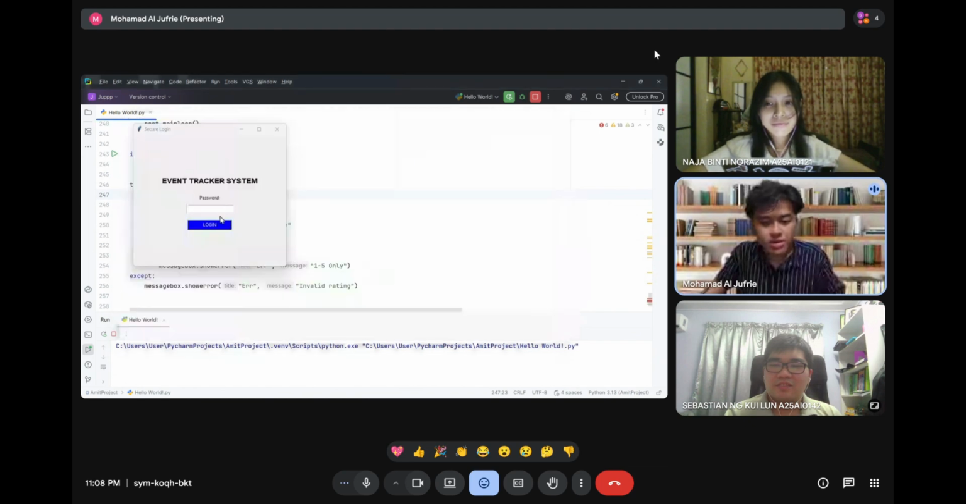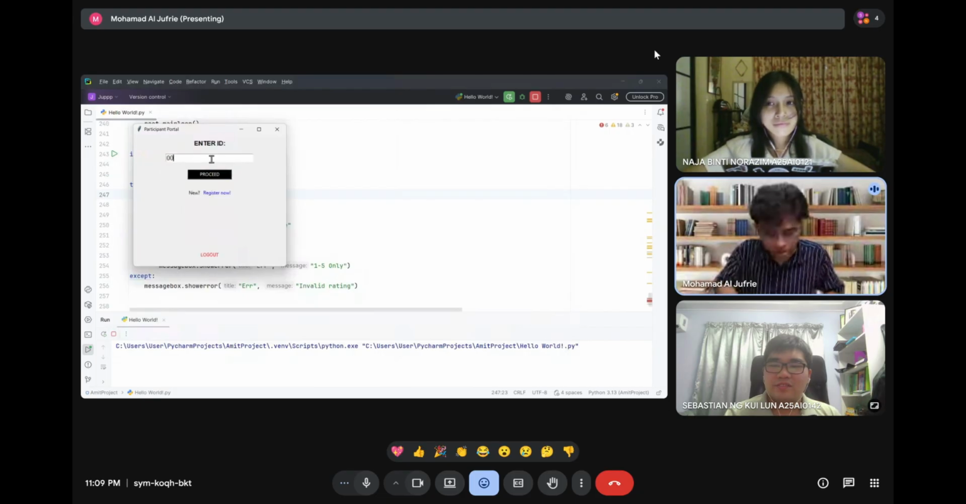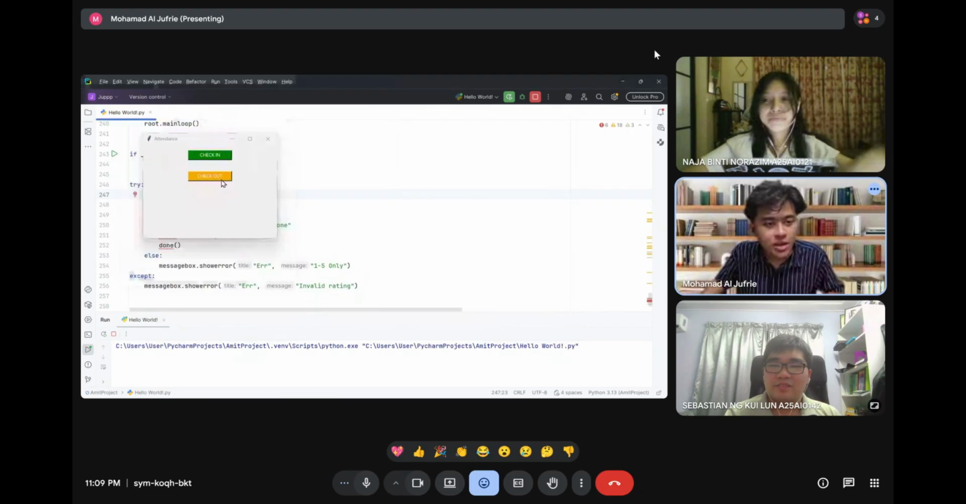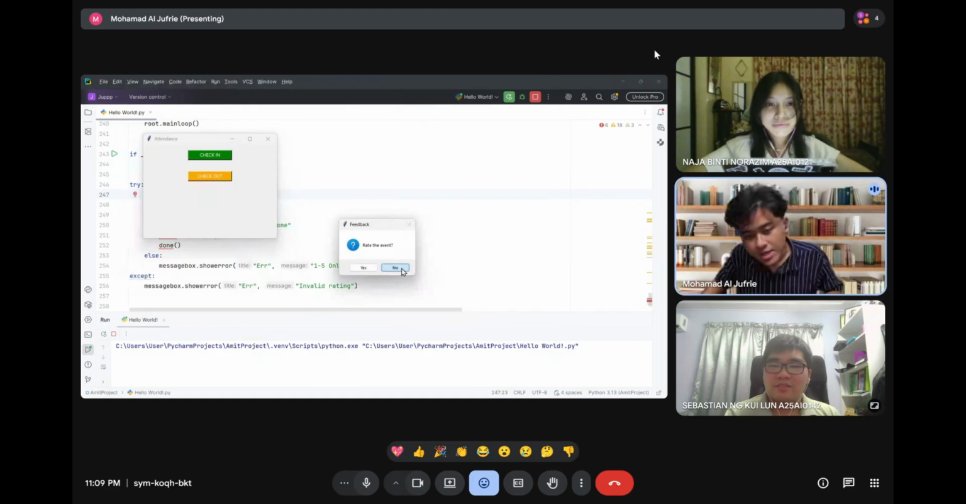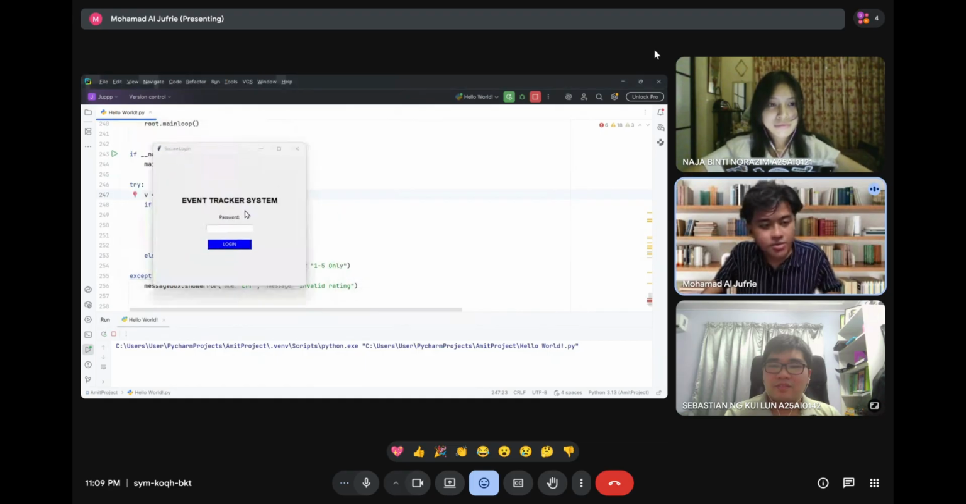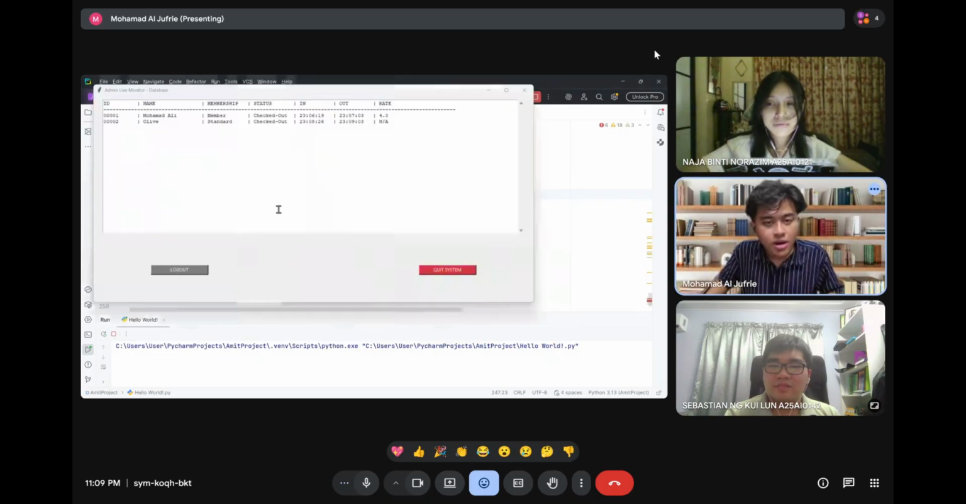So we try to log out, enter participant 1, 2, 3, 4, and then enter Olive's ID. And then she checks out. Let's say she doesn't want to rate the event, so let's click no. And then we try to log out, enter the password 1, 2, 3, 4, and it will appear like this. Olive checked in with the time and checked out with the actual time. She doesn't rate. So we can quit the system because all of the participants already checked in and checked out.